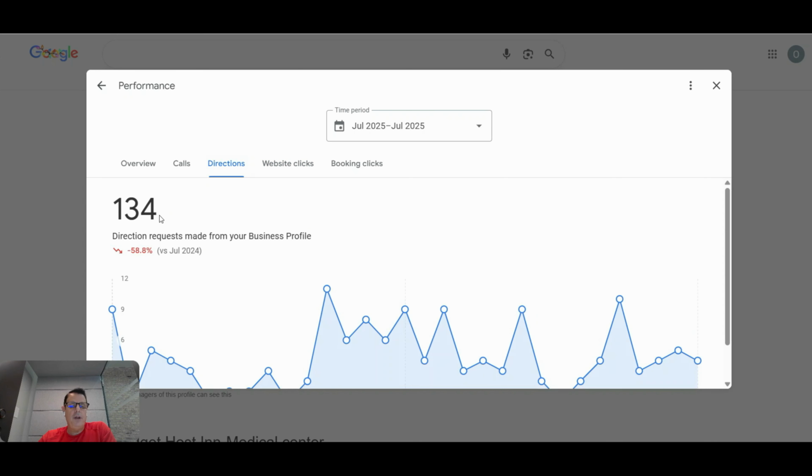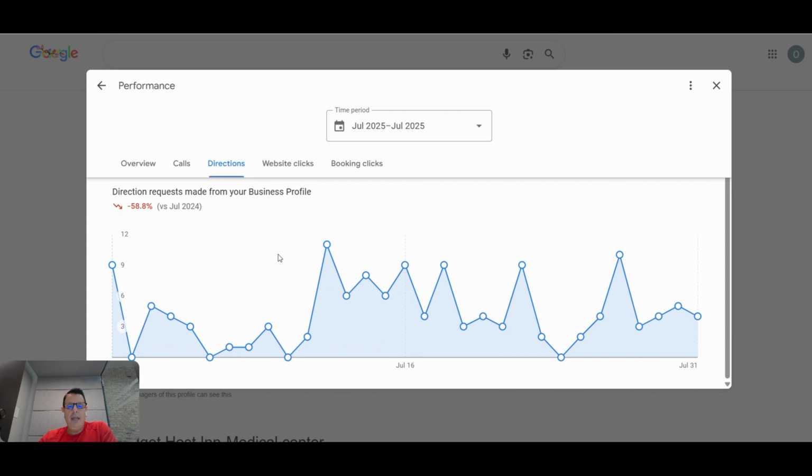So directions, 134 now. That could have led to bookings. Some people may have been online looking at the property and just drove there and walked in to ask for rates. That happens a lot at independent properties.